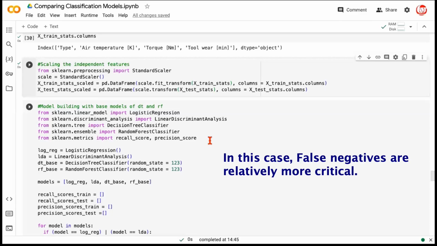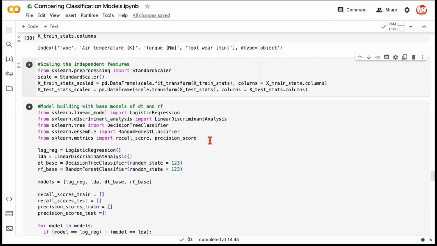Now, if false negatives are more critical for us, then which model performance measure should we be looking at? We should be looking at recall, because in the definition of recall, you have true positives divided by true positives plus false negatives. So we'll be focusing on recall as a primary model performance measure in this case.